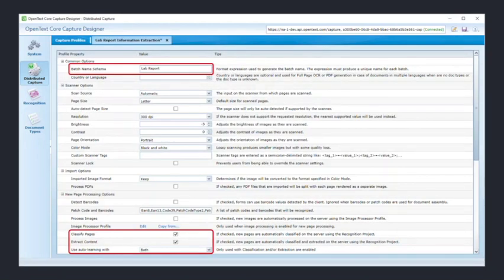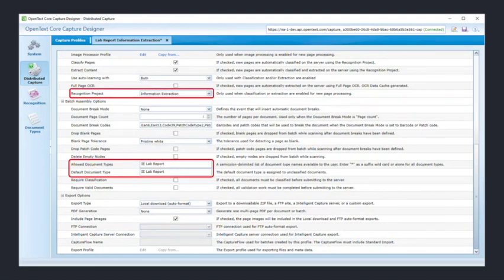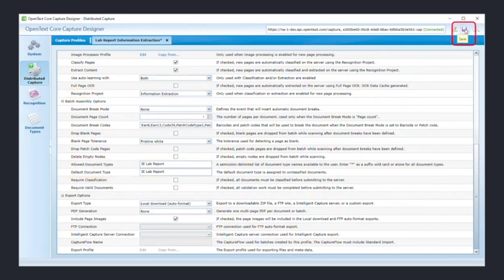On the following screen, review all the fields and make the desired changes. At a minimum, update the following fields. Enter a name for Batch Name Schema. Select the checkboxes for Classify Pages and Extract Content. For the field Use Auto Learning With, select both. For Recognition Project field, select Information Extraction. In the Allowed Document Types and Default Document Type fields, enter the name of your document type. Once you've made the changes, click on the Save button in the top right corner of the screen.